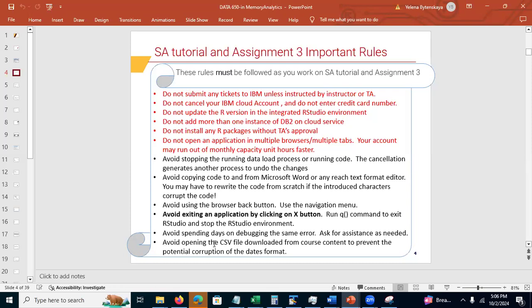Oh, very important. Download the CSV file from course content, but please don't open it. If you open it for a fraction of a second, you may ruin the date format. The date format was fixed. The CSV file was edited in TextPad to fix the date formatting. So please do not open that CSV file in Excel because it will corrupt the date format. All right? So please, before you upload, don't do that.